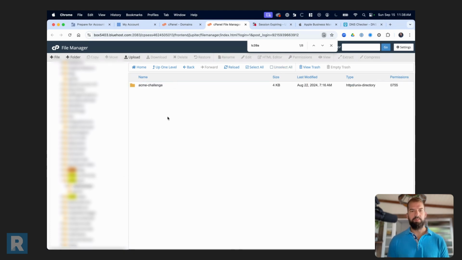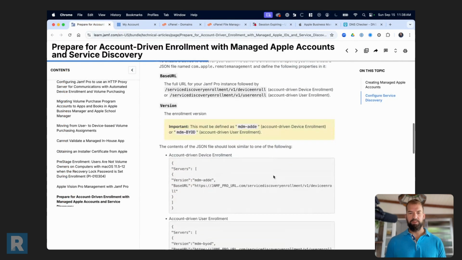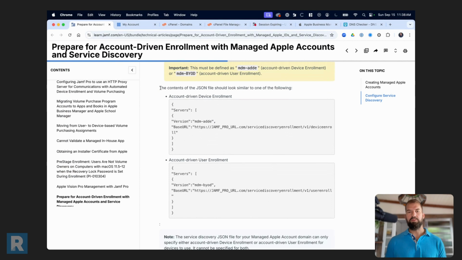So we're just going to open that folder, and then we are going to drop a file inside of here. So let's go back to the documentation from Jamf to take a look at how we're supposed to do this. We're going to create a JSON file that looks like this. Now the only thing we need to replace is our Jamf Pro URL here.